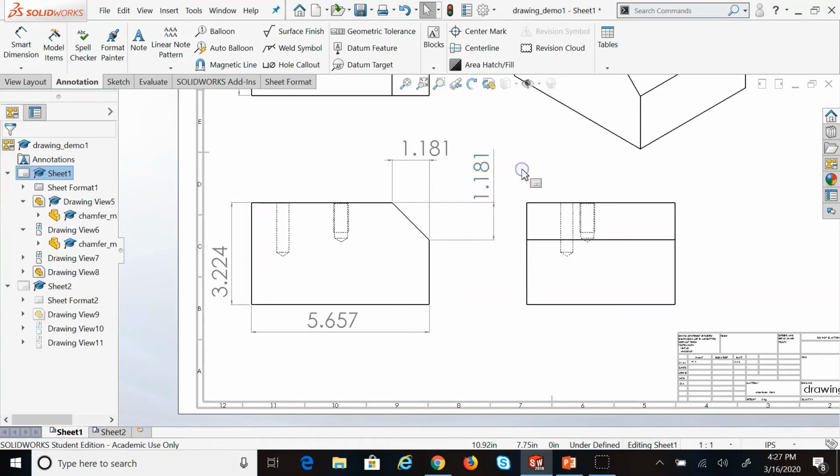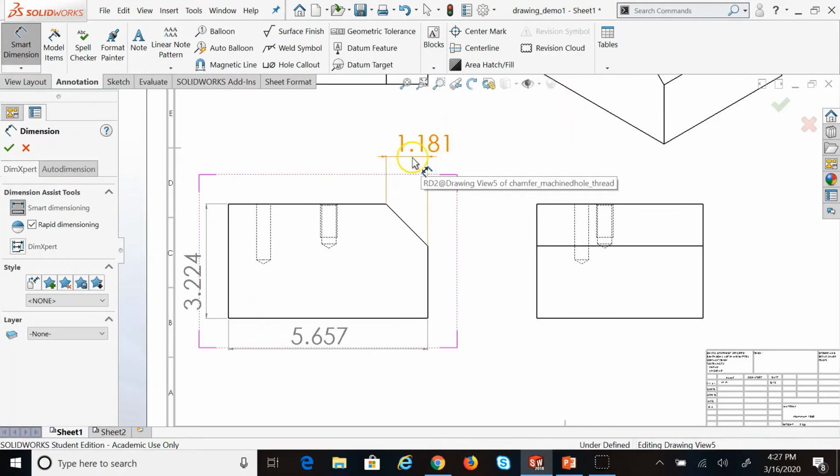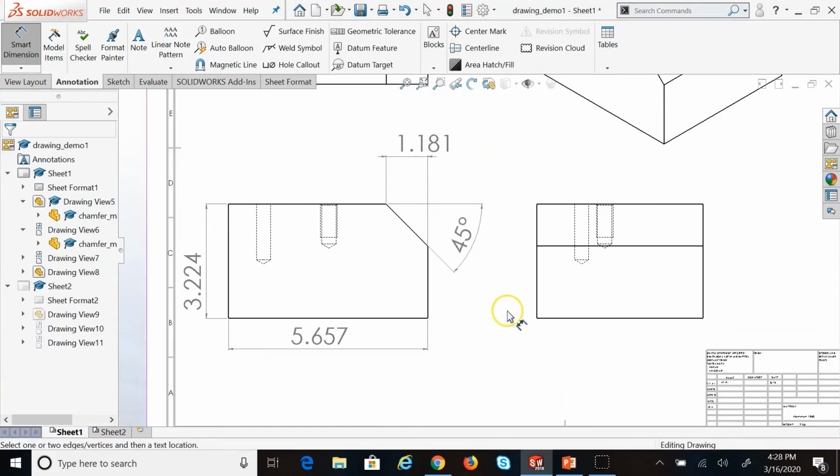Or if you don't want the rise and run method, you can get rid of this and you can show the angle. To show the angle between two lines, you have to select them both. So you click on the first line, then you click on the second line. You can move it around in all four quadrants, and you can show the angle that you wanted.